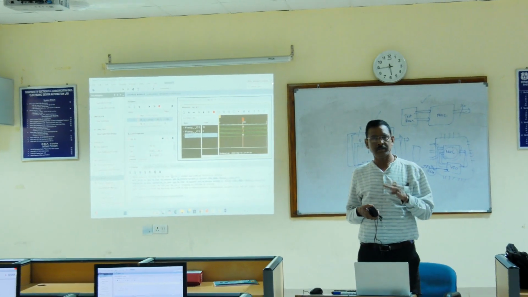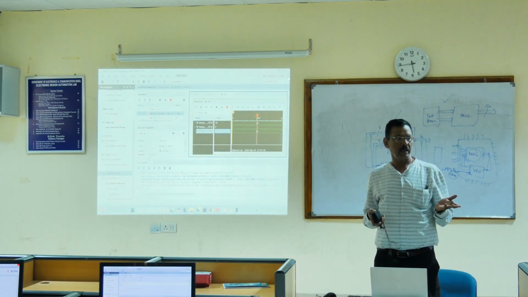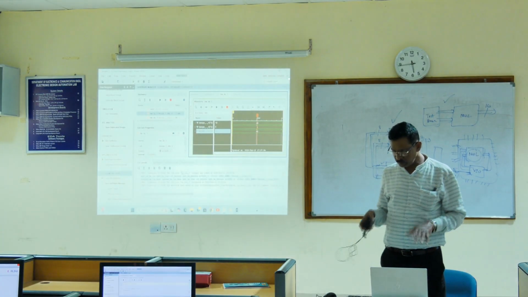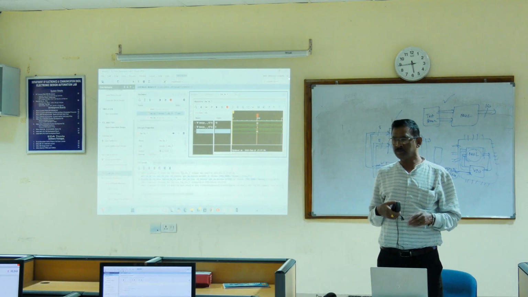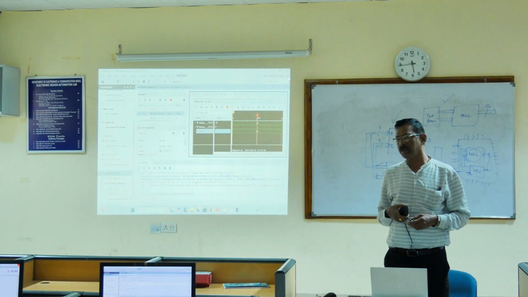The circuit is implemented on the board and tested with the help of VIO and ILA. VIO can directly give the inputs from the keyboard and the result will be displayed on the screen. ILA will show the waveforms.